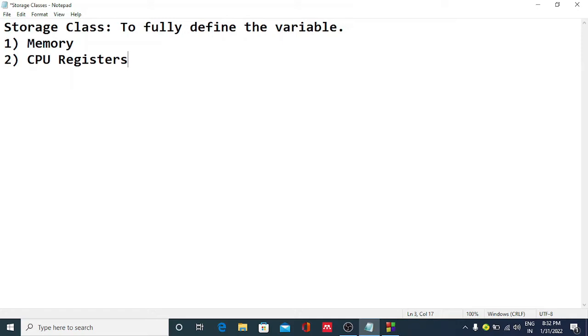Now, when we talk about the variable storage class, what does the variable storage class tell us? First, where the variable would be stored. Second, what would be the default initial value of the variable. Third, what is the scope of the variable, that means in which function the value of the variable would be available. And the fourth, what is the life of the variable, that means how long the variable would be available.